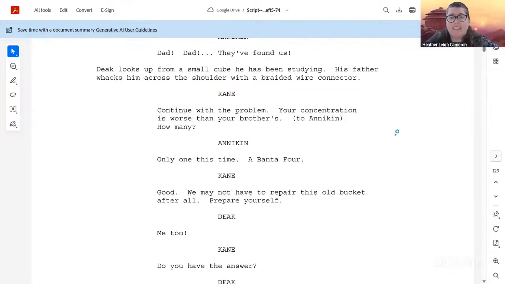"Dad, Dad, they found us." Deke looks up from a small cube he has been studying. His father whacks him across the shoulder with a braided wire connector.